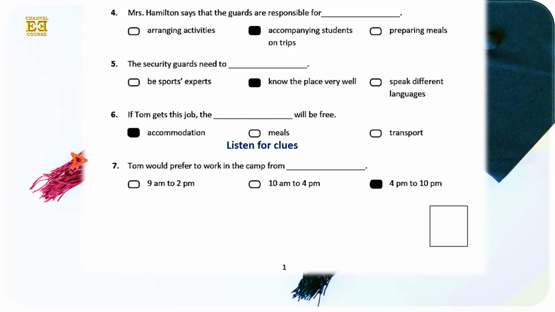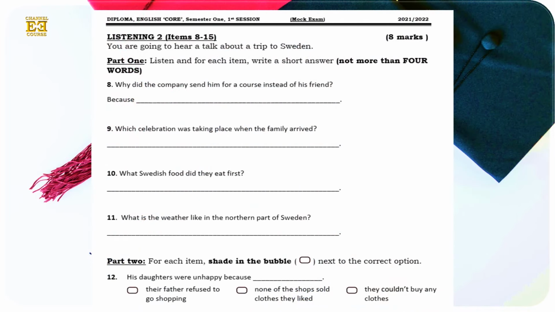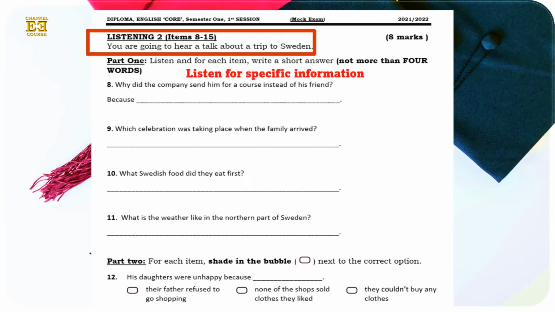That's the end of listening 1. Now let's move on to show you how to answer listening 2, and in particular WH questions. As for the topic you're going to hear, it's a talk about a trip to Sweden. So now it's quite easy to get started with this in mind.